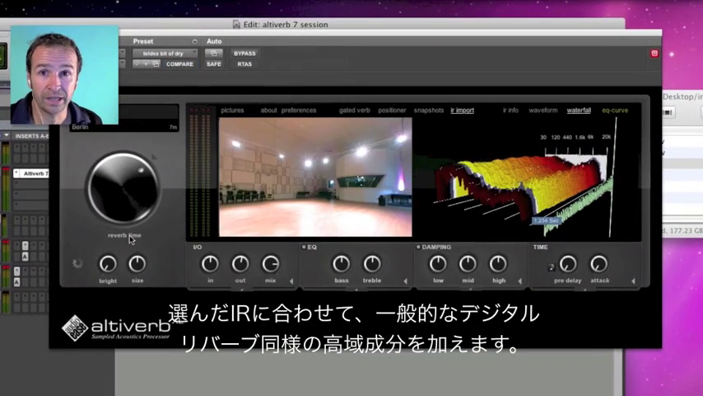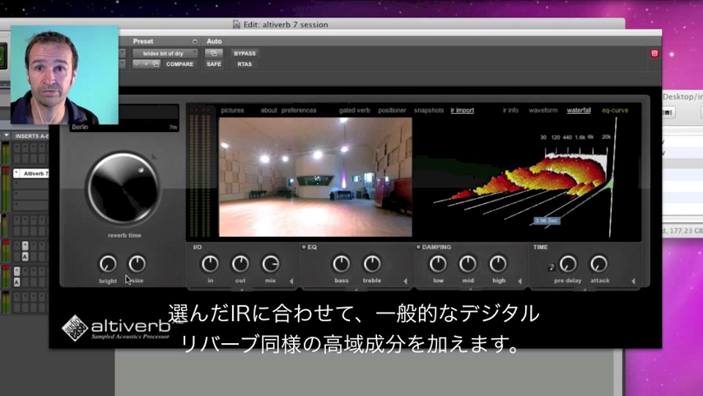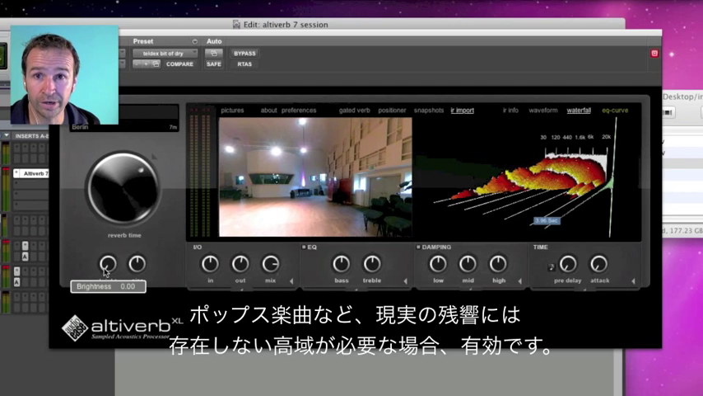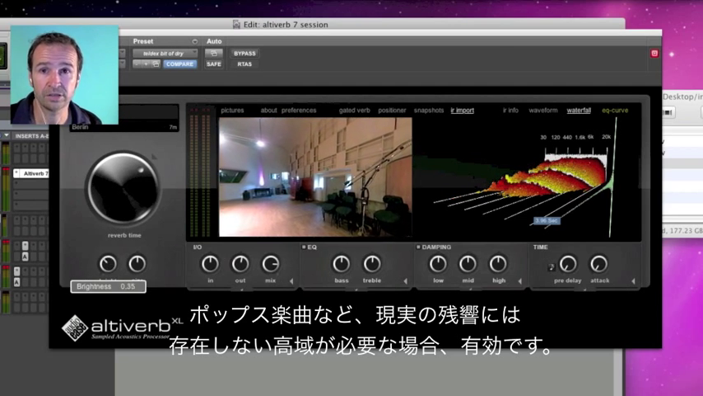And here's brightness. Brightness is actually an algorithmic synthetic reverb that is exactly tailored to the shape of the impulse response that is chosen. So if you need that rim of artificial brightness, but also the smoothness of real-world rooms, this combination is for you.